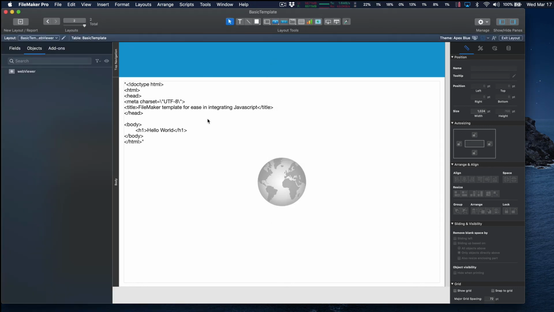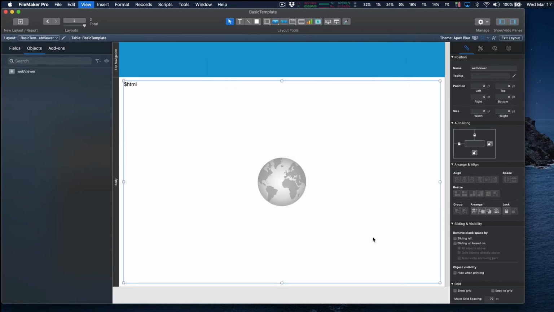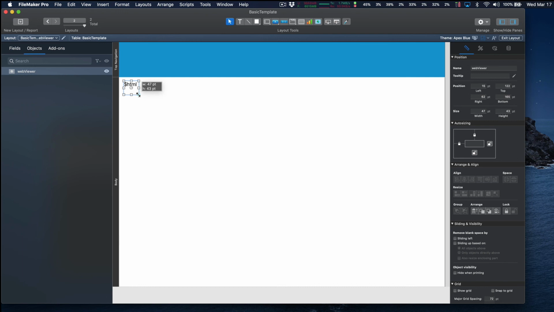And we're going to take this web viewer and remove that prior content and put back in our HTML variable so that that's all we're populating, even when in browse mode it's blank. And then we're going to make this web viewer very, very small because on the next few versions we're not going to display anything in the web viewer.